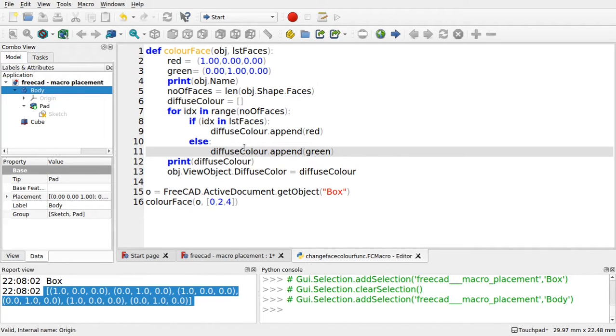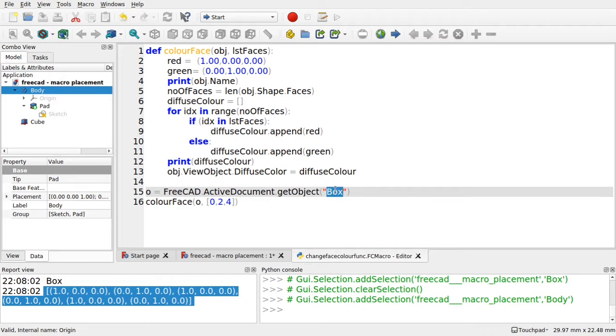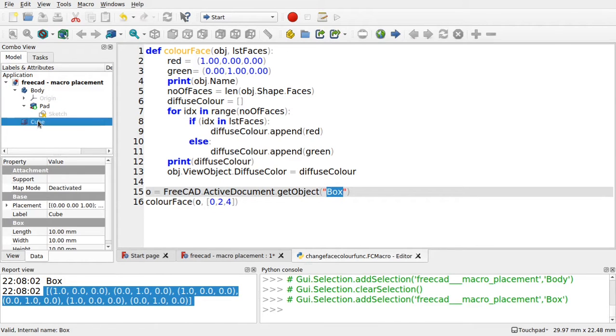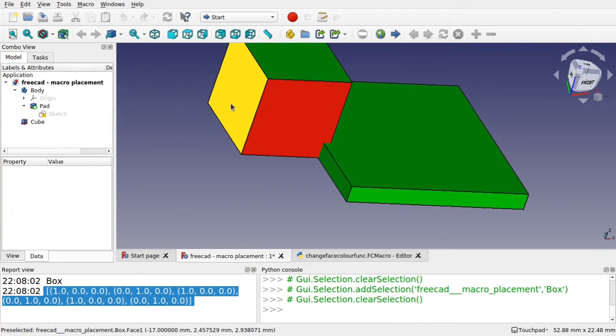So this is our colour face function, and as you can see we're passing in the box. Now the box is the cube. If you look down the bottom left hand side, it says internal name box, and that's the ID of the object that's being passed. So we're passing that box, or that cube. That works fine as we saw, and we can see that the colour has changed for those faces.